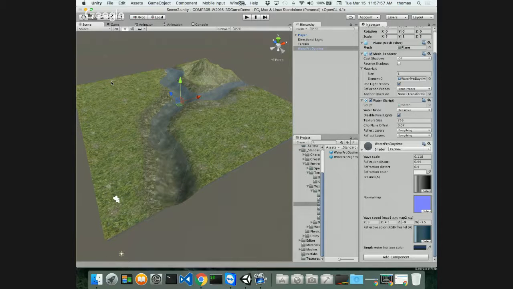We're not going to do it right now because I want to leave it as is, but you can certainly choose whatever you want to make this go. Other things to note is the wave speed. Here's the wave speed and the simple water horizon color. All this stuff here is the stuff that you can change and distort to make the water even more choppy or more calm, depending on what you want to do. Okay. All right, so cool.